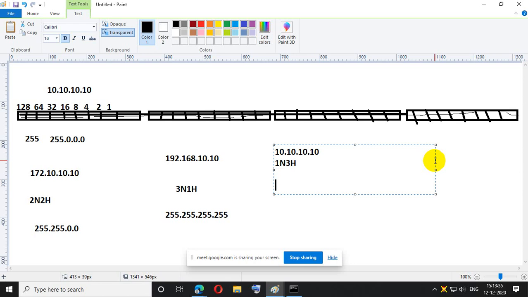Azam. Siddharth, I am a little bit confused actually. Okay. Just a minute ago, I discussed that in class A there is 1 network and 3 host, class B 2 network and 2 host, and class C 3 network and 1 host. Now here just tell me, 10.10.10, it is a class A IP address, right? Yes. Then what will be the network address?